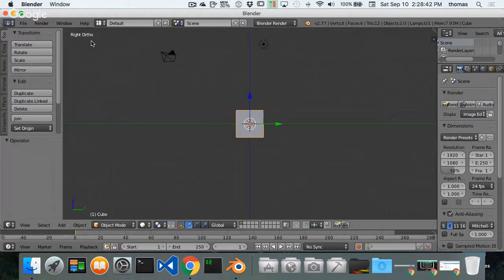So press 5. 5 moves from perspective to orthographic mode. So it's fully flat with 5. Again, 1 is front, 3 is right, 7 is top. And we're going to go through these views.